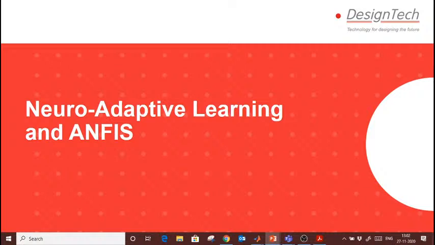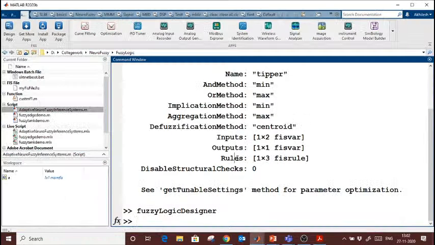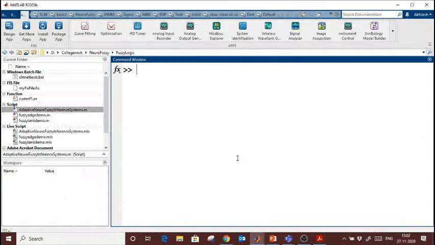Okay, let's design a fuzzy logic. Then we'll see the neuro adaptive learning and ANFIS, what is ANFIS. How fuzzy logic works first of all. So first of all, I am going to show you graphically how to design this.